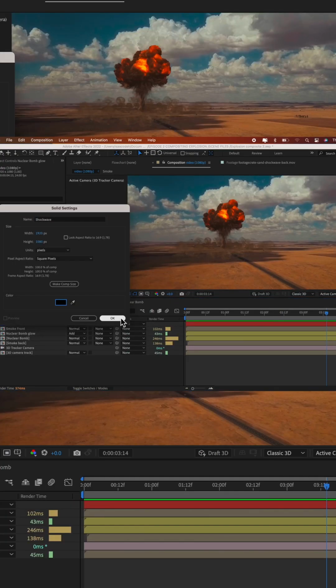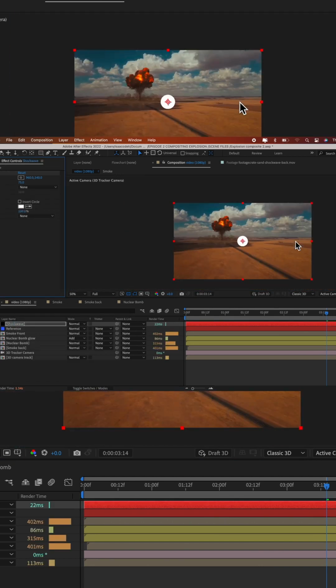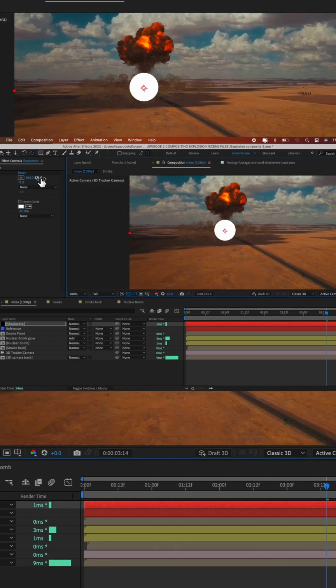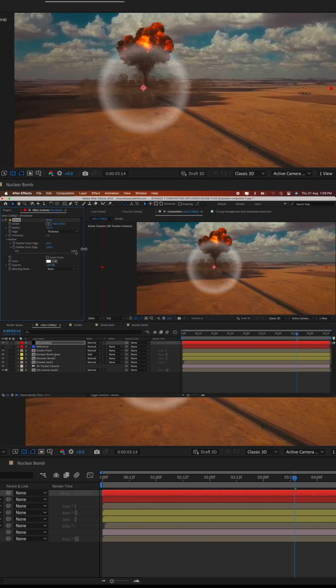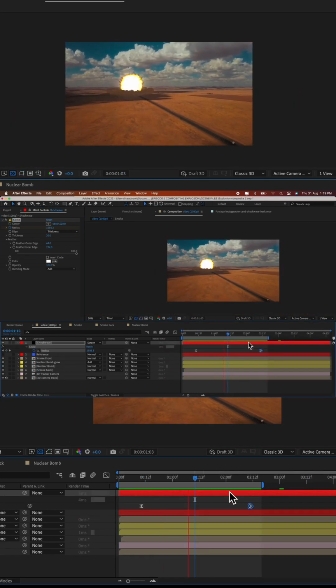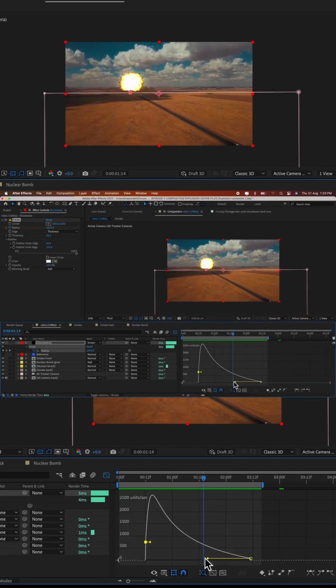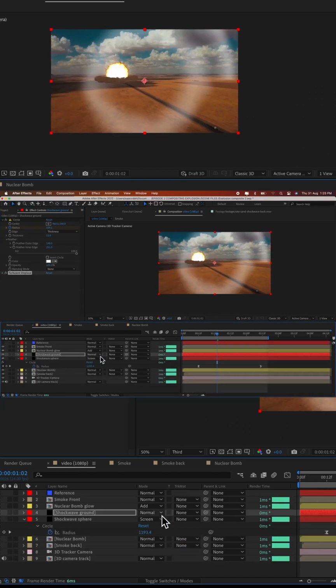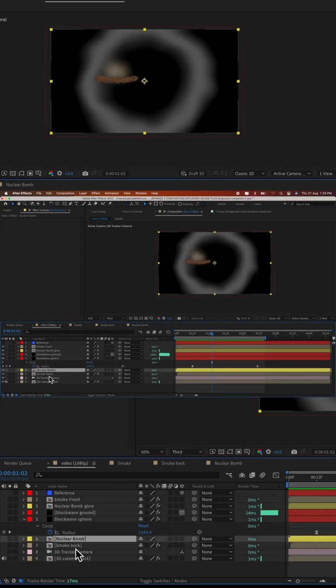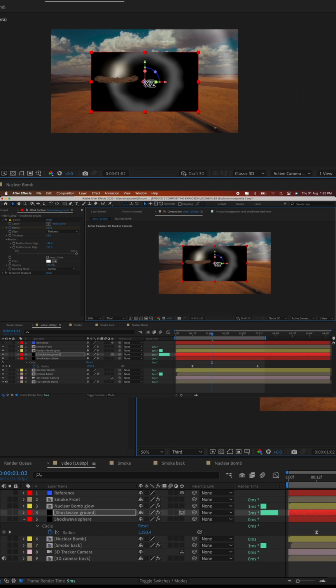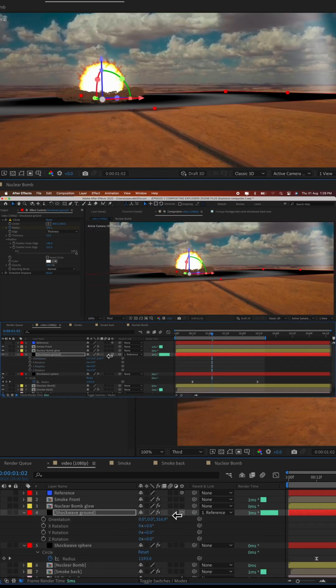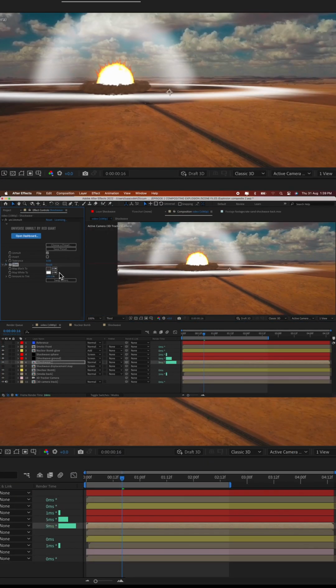I added in this spherical shockwave, which you can also get from the Production Crate website, but I just built it myself using a solid with the circle effect on it, and then I played with the feather options and set a few keyframes to have the circle grow over time as the explosion explodes. I also did the same for the ground shockwave, only this time I made it a 3D layer so it would grow on the ground over time. I also played around with the colors to make it blend in more with the shot.